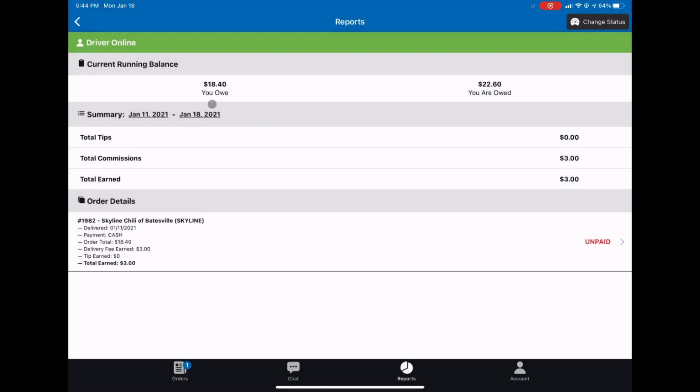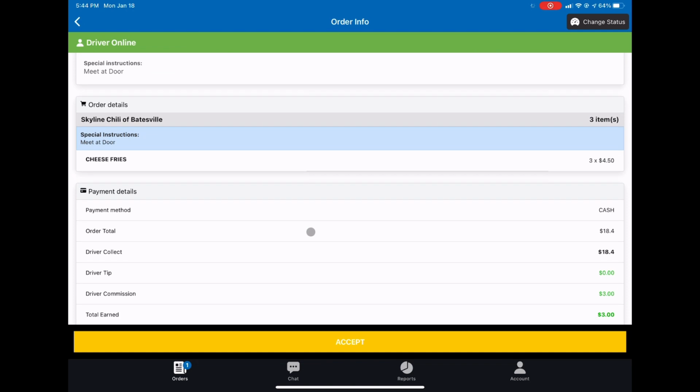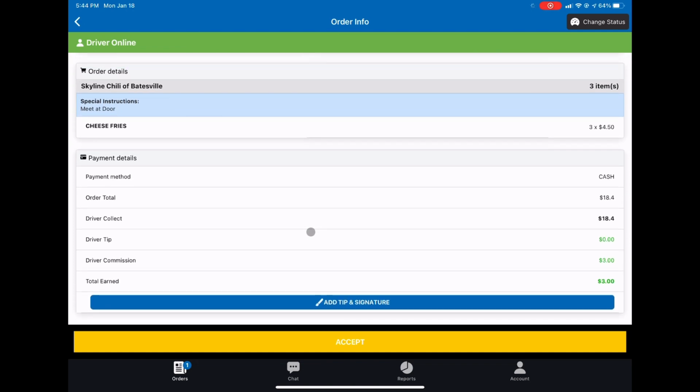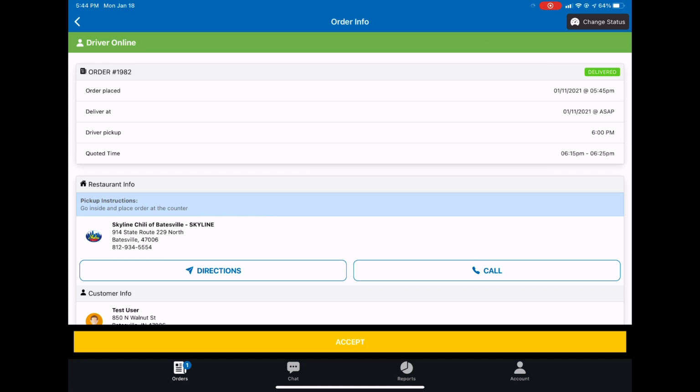Something too that I want to point out that is a departure from the app that we were using is about signatures and tips. It will not prompt you to get a signature, okay? And you do not have to get a signature. But the same rules kind of still apply. If you want to use that as an opportunity to get a tip at the door, you can do that.